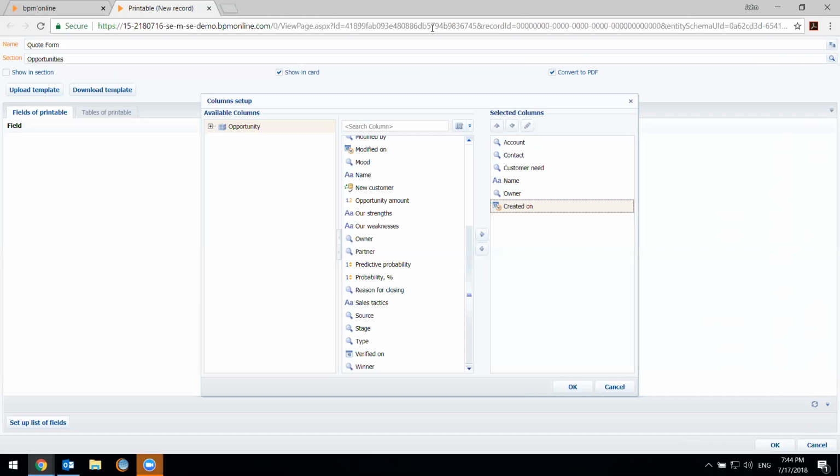Can we check both show and section, show and card checkboxes? Yes, we can.